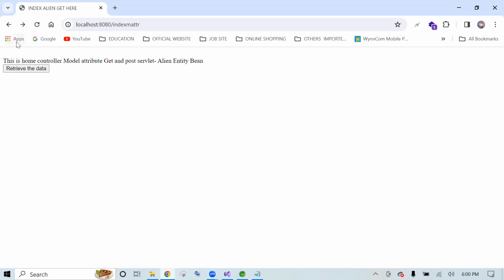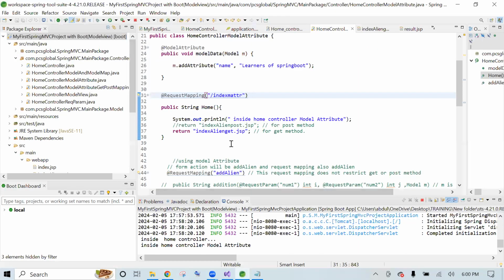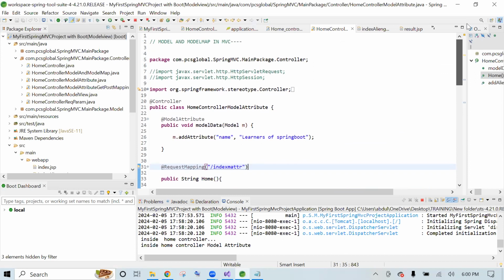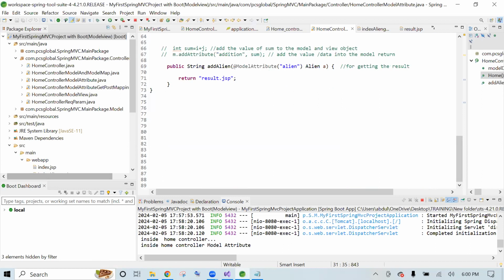So that is the process to retrieve the data in Spring Boot of any kind of data. If you have any data in your database, then how to retrieve the data, that is the process with the model and model attribute. Okay, understand. Okay. Yeah, again, just see all the codings.